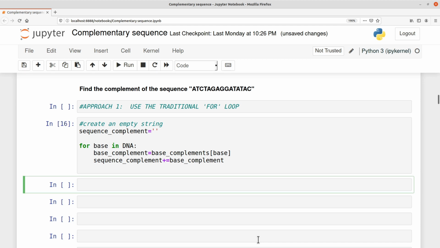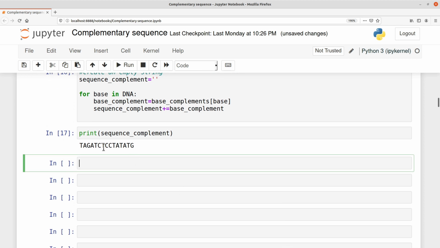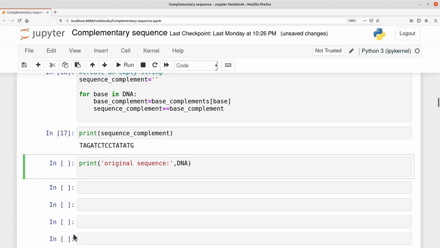So now we have the complements generated. So let's print it. Sequence complements. So we have it here. But of course we can print both the original and the complement so that we can easily compare them. So let's print both. Let's use this for the original sequence here, and then we indicate the sequence here. And then let's print the complements. Let's say sequence complements, and we add the sequence complements. So let's run it and then compare.